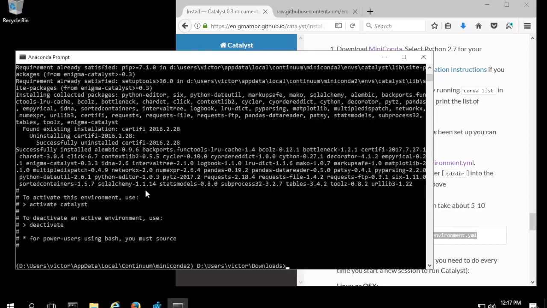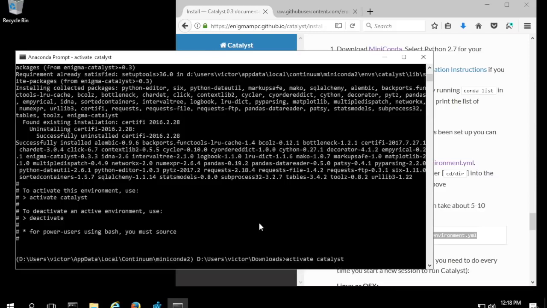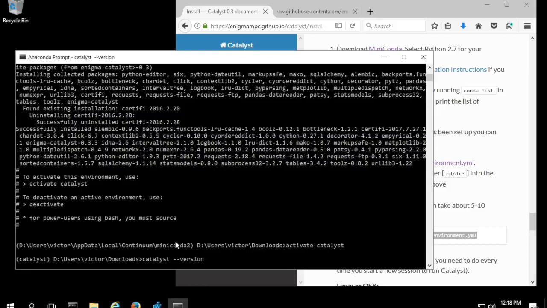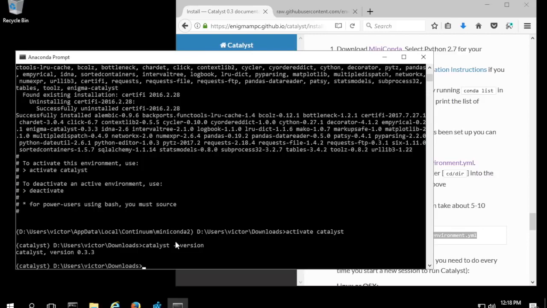Success! Catalyst has been installed successfully and smoothly as predicted, and we can follow the instructions here to check that Catalyst has been successfully installed. So for that, I need to activate this environment as the instructions are outlined here. I say activate catalyst. I'm now inside the Catalyst environment, as you can see here, and I can check that Catalyst is correctly installed by running this, and indeed Catalyst is up to version 0.33, which is the most up to date as of today, October 30th, 2017. So now we are ready to start running our trading algorithms, which I will cover in a separate video.